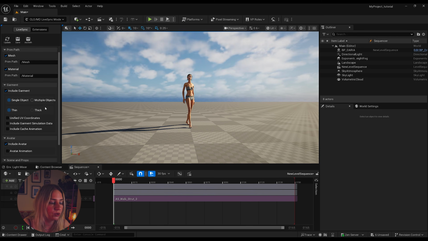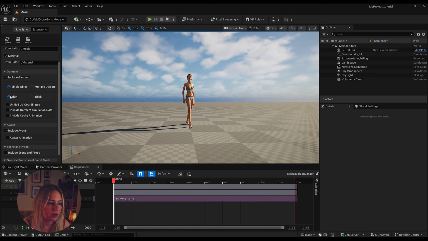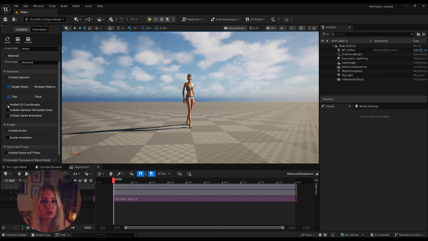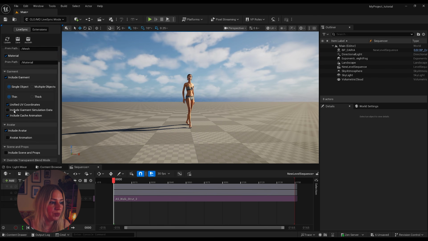It's like saving all your pattern pieces as single items. Then I'm keeping it thin. Also for the file size, it's much better to keep it thin or not thick. I have unified UV coordinates, because I'm not using a pattern repeat, I used textures I created in Substance Painter. And then we need include cache animation because we animated in CLO. This one, include garment simulation data, would be if you save it as cloth.